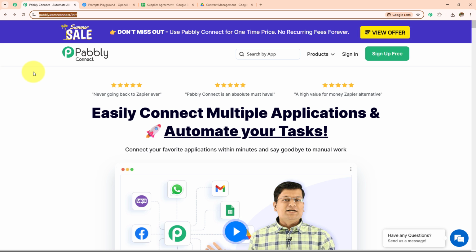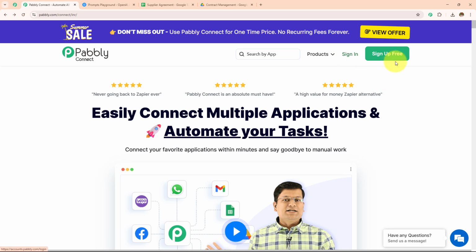On the top right corner, you can see two options, sign in and sign up for free. If you are an existing user, click on this sign in. And if you are a new user, click on this sign up for free. And this will give you 100 tasks free on monthly basis. As I'm an existing user, I'll click on this sign in.